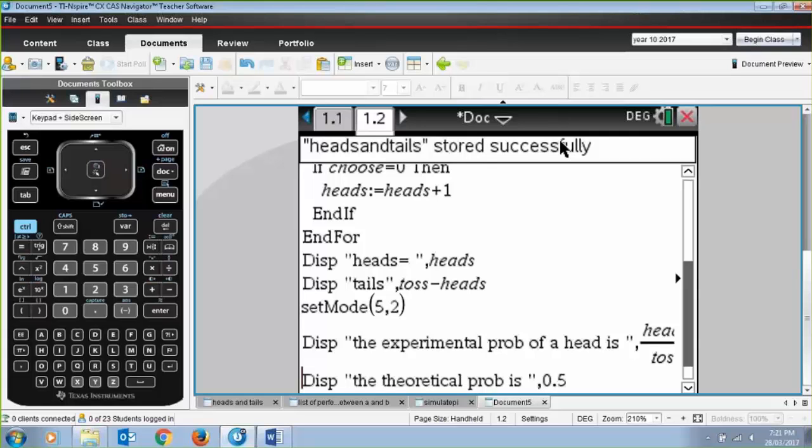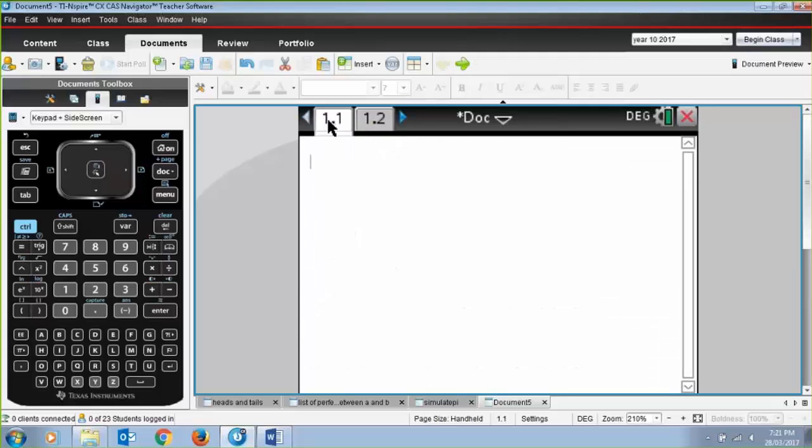If you have made a little error somewhere with your syntax, you'll get an error message, and you then need to troubleshoot and find where that error may be in your program somewhere. So we're now going to see if this program works. So I'm just going to go back to my calculator page here, and I'm now going to run that.